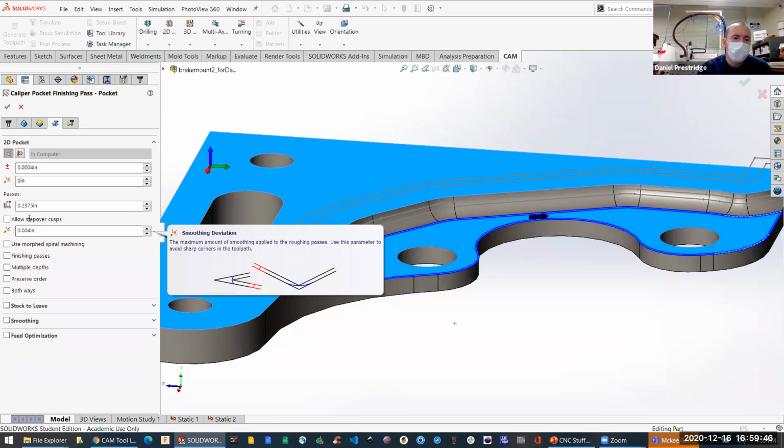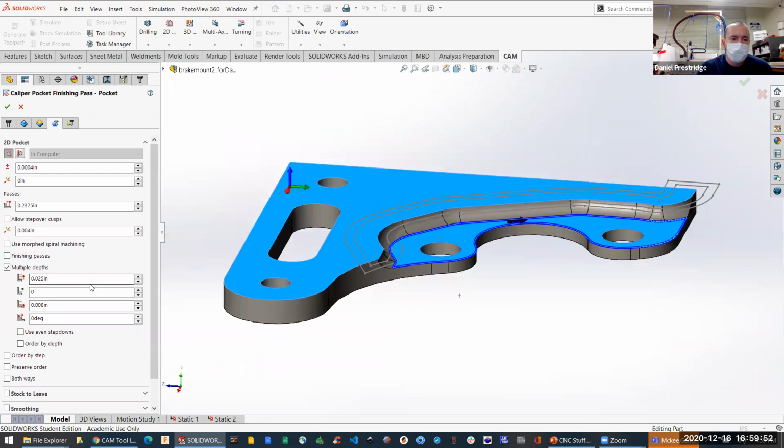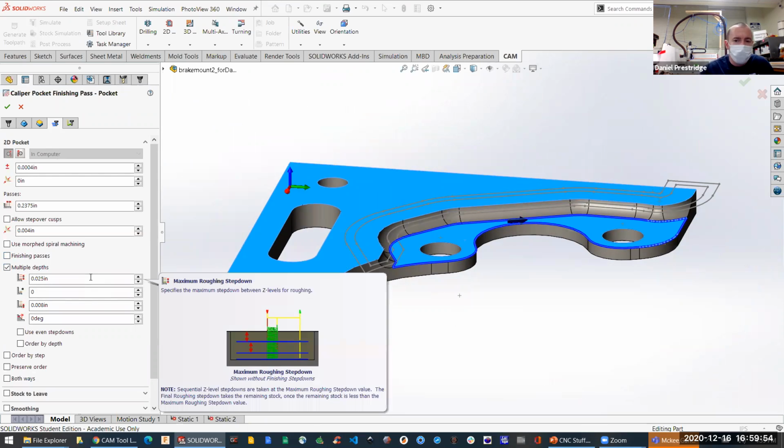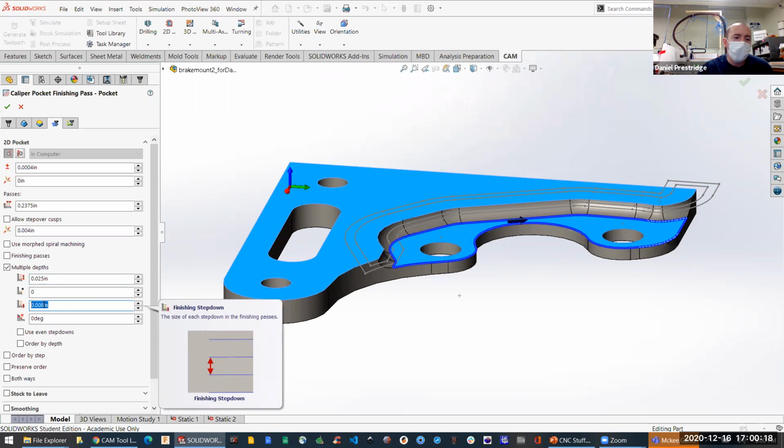The next one is, okay, should I do multiple depths? Am I going to do one solid cut through it like I do with wood, or am I going to do it at 25 thou at a time? So this will tell you, okay, this is how far I can move axially, the depth of cut or DOC. And then the final pass, or the finishing pass, is going to be like 8 thou. Do I want to do even? There's a bunch of options that you can have.